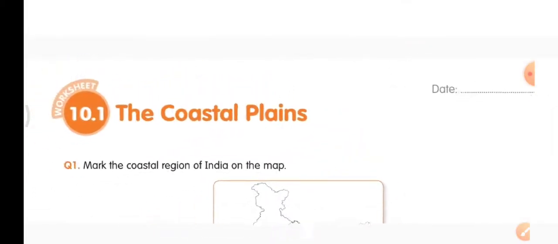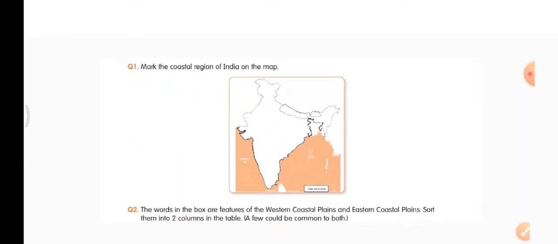Now, it's time for some application. Let's find our workbook and complete worksheet 10.1. I repeat, worksheet 10.1. Please do the worksheet on your own. Put today's date, the coastal plains. Mark the coastal region of India on the map. Take one color, yellow color, or any other color, and color the region where you find the coastal plains of India.